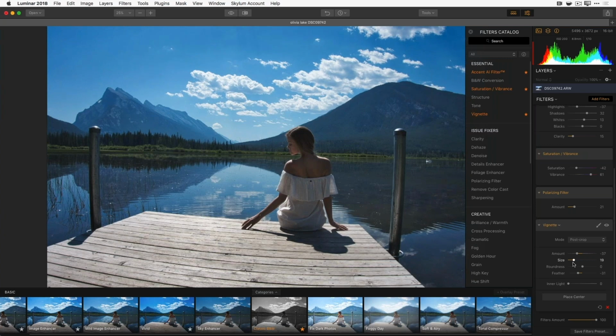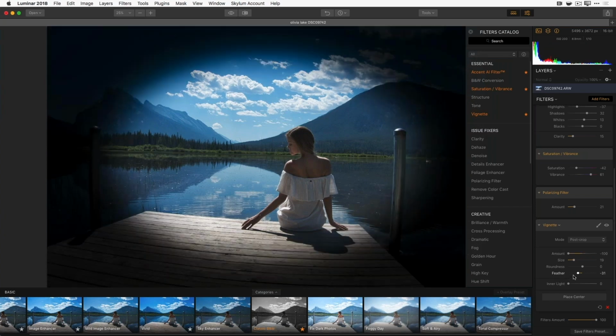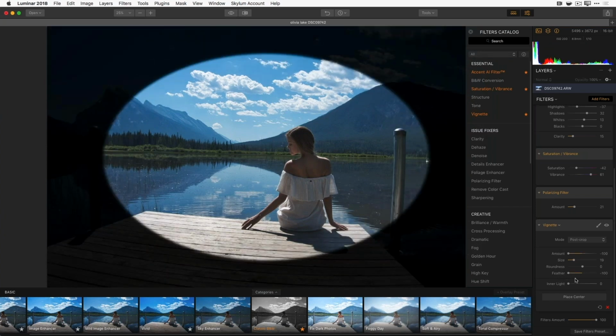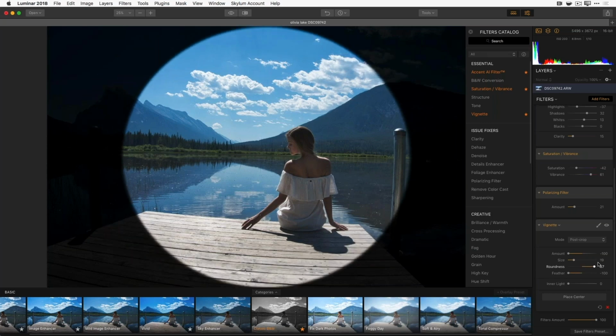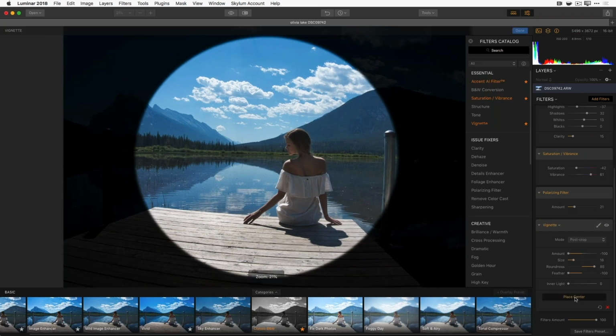And it's like, okay, I have an idea of what it's doing. But let's really be aggressive. I'm going to bring this all the way down. I'm going to bring that feather all the way to 0. And now I can actually see what my vignette is. And so if I play with something such as the roundness, I really do want more of a round vignette than an oblong one. So I'm going to make this round, and I'm going to size it a little bit smaller. So now I know exactly where it's positioned, and I'm going to click on Place Center.